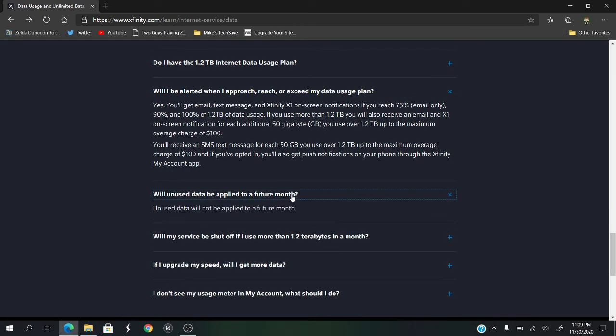So if you do get charged, you get an extra 50 gigs added to your account, and say you only use 25 of that. This question pretty much states that any unused data you get for the overage will not roll over to the next month. So if you don't use that extra 25 gigs that gets added to your plan, you lose that.